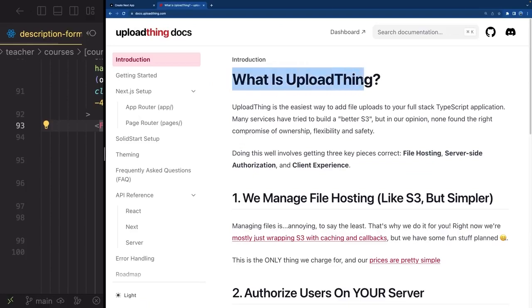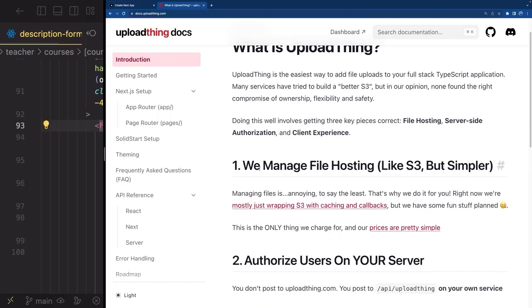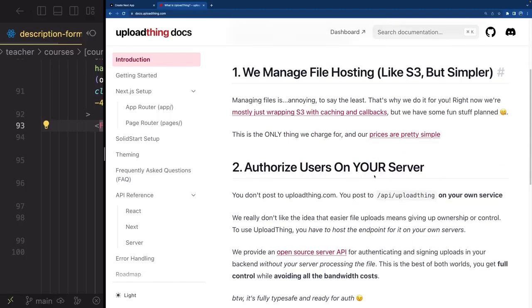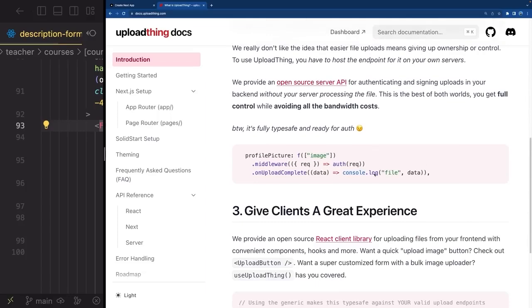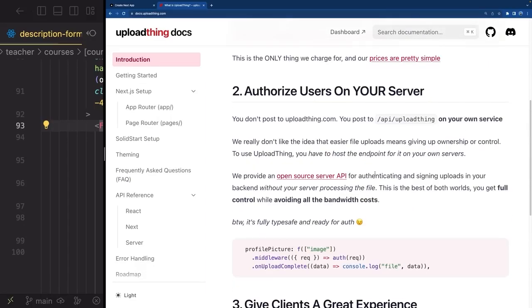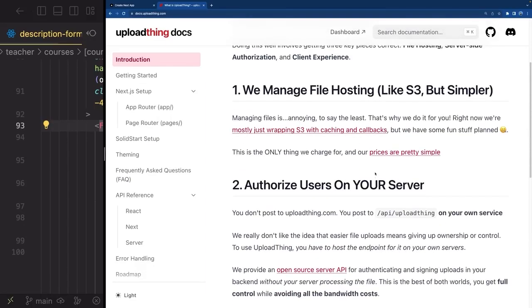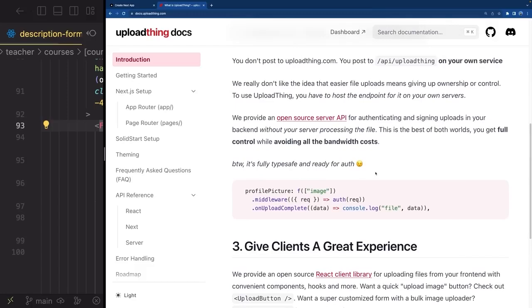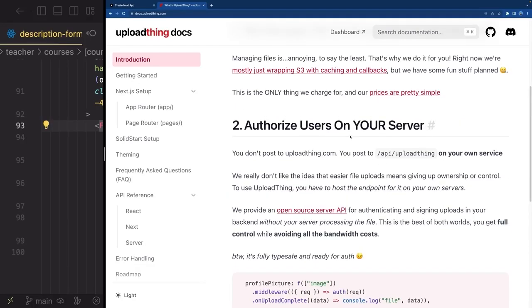You have a description of what upload thing is. You can see how it works underneath, and you can see how it manages file hosting. So everything that you're interested in, you can find right here. The reason I like upload thing is because of this right here, where it basically says that we authorize users on our server, right?